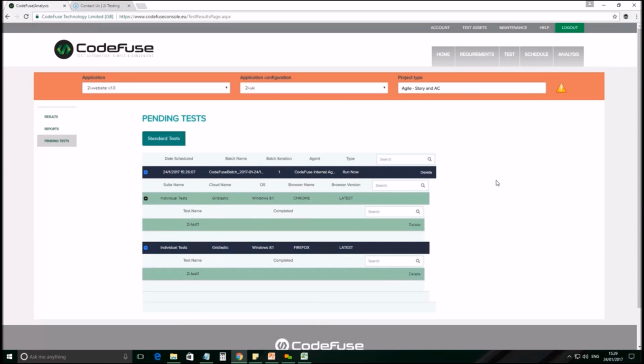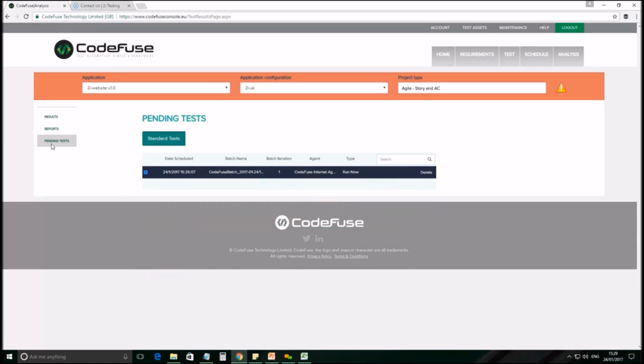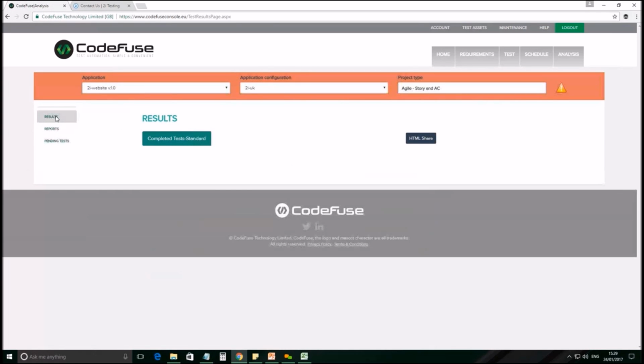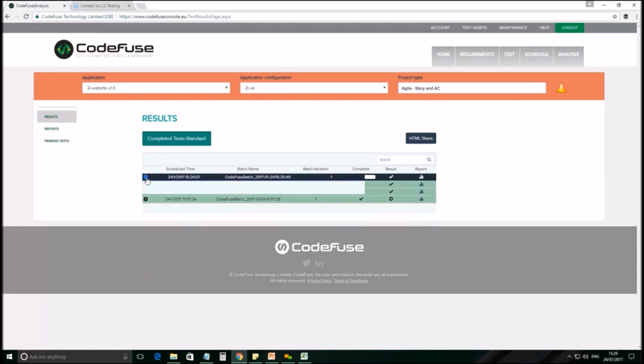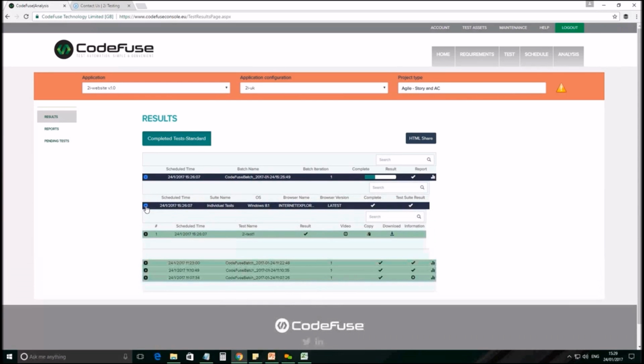Still waiting for the Chrome and Firefox test to run. Sometimes the virtual machines do take a minute or so to fire up.